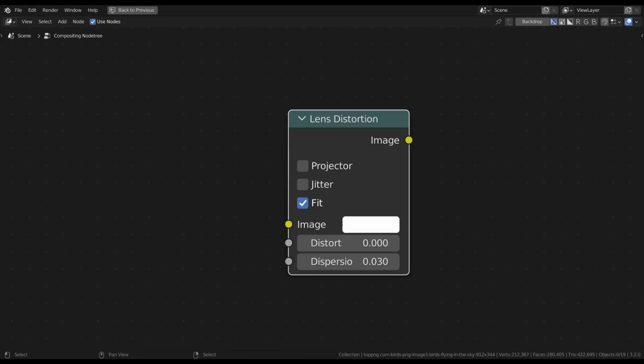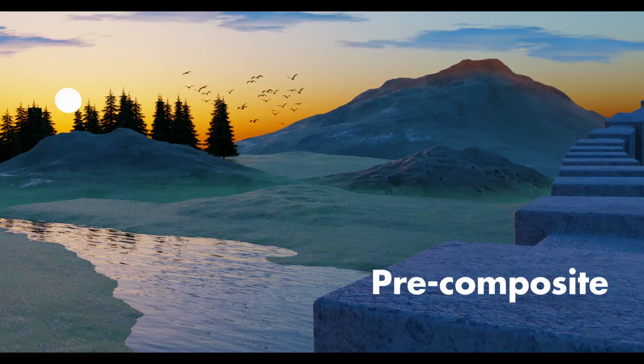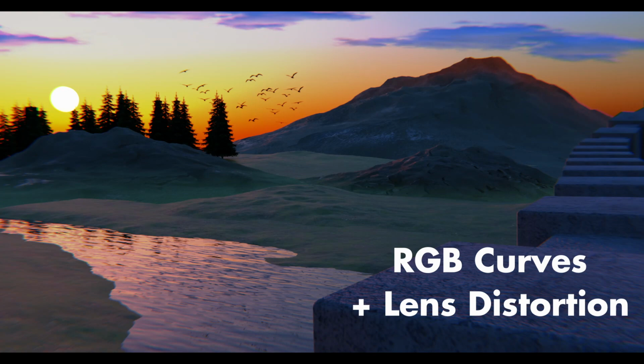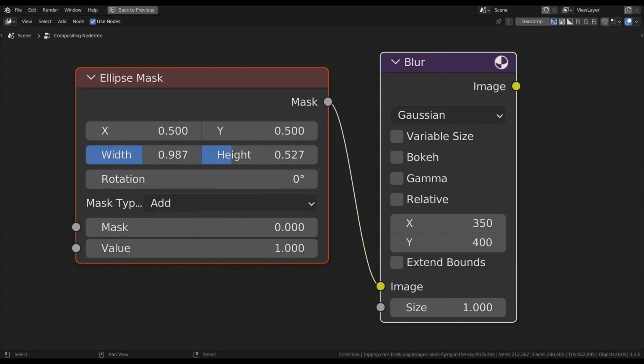The lens distortion node must be used sparingly, but when done right, the slight chromatic aberration gives that extra vibrancy to the render. And lastly, the combination of the ellipse mask and the blur node are there to provide a vignette effect, darkening the edges of the scene, focusing the attention on the center of the render.